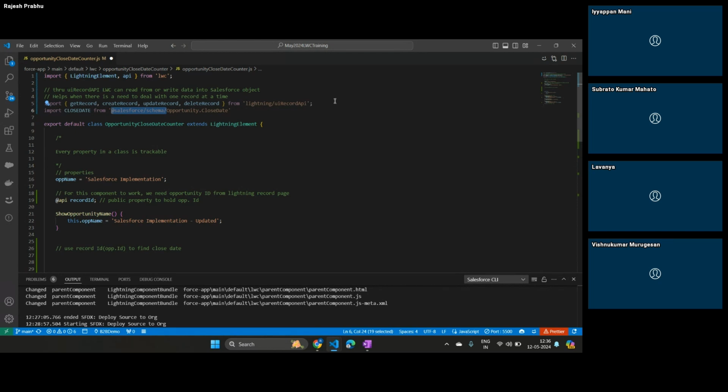Okay, in this case, I'll be very specific. I'll just say I'm looking only for the opportunity object. Inside the opportunity object, there is a field called close date. So this is what I'm interested in, to read data from. Okay, that's it. Two things done, isn't it?